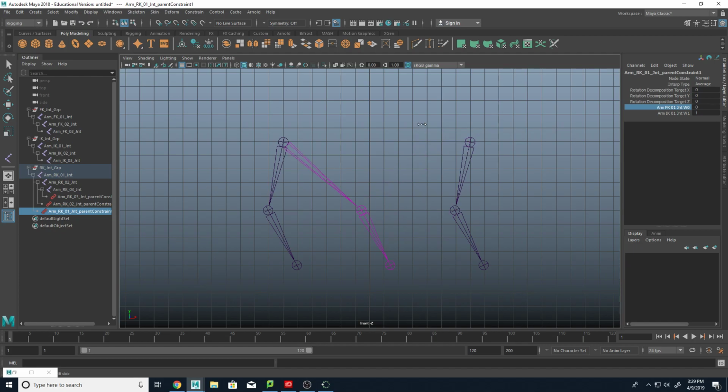Because the elbows are constrained. Elbows are constrained. Right, and constraints have priority over hierarchy. Okay?